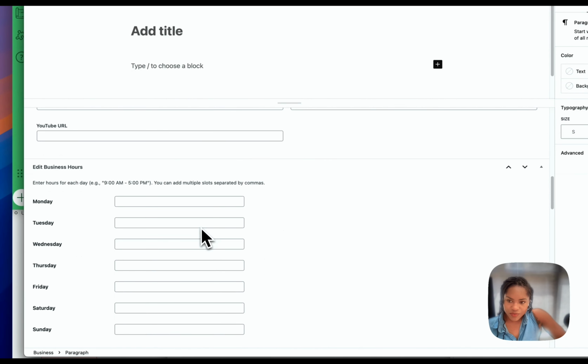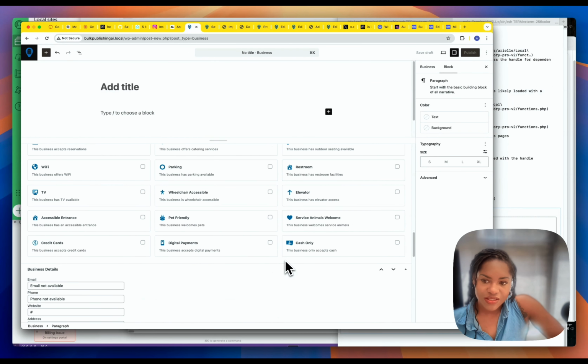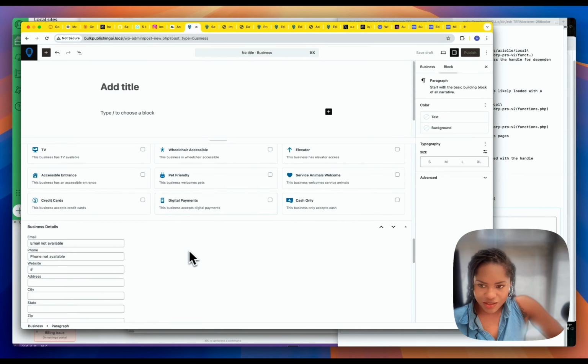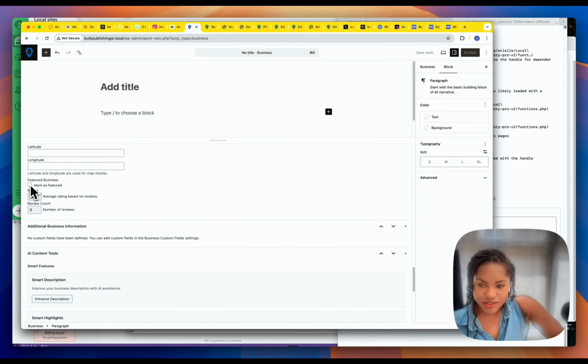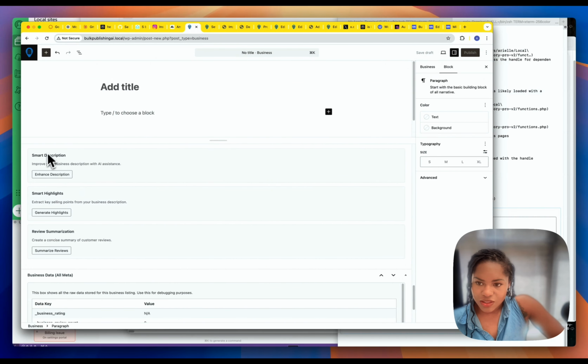Social media, same things. And then business features, if you select any of these, they'll show up on the page with the icon. It just makes it look nicer, nice UI. Markers, featured business, I probably should move that over to the right just for a better UX. Then we've got smart description.